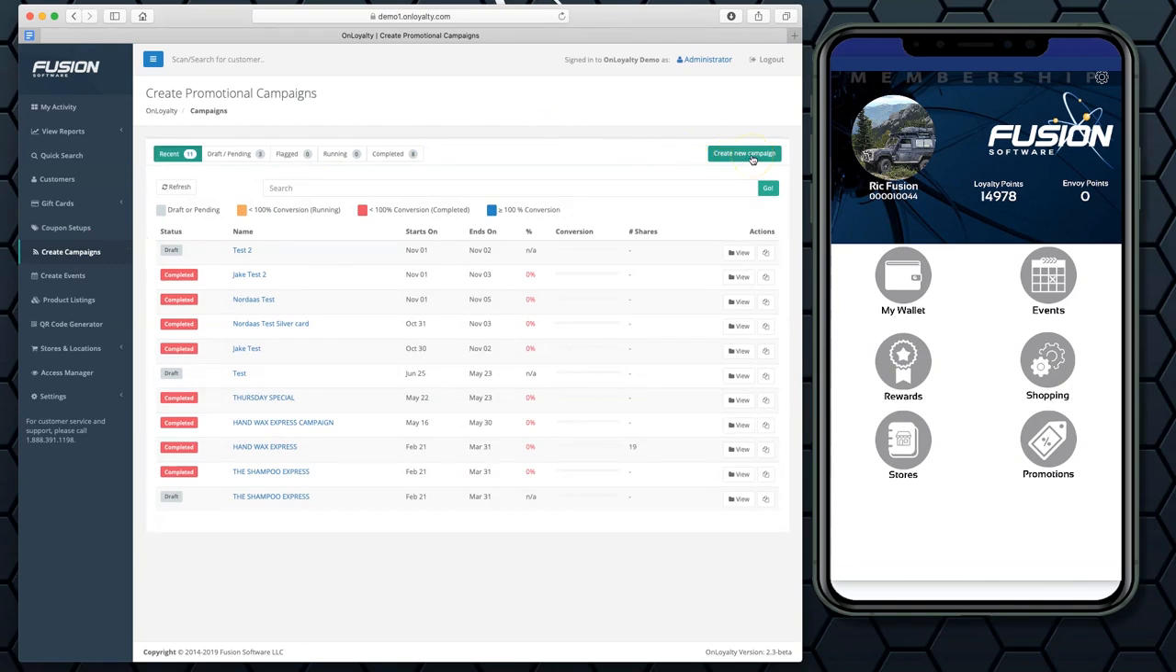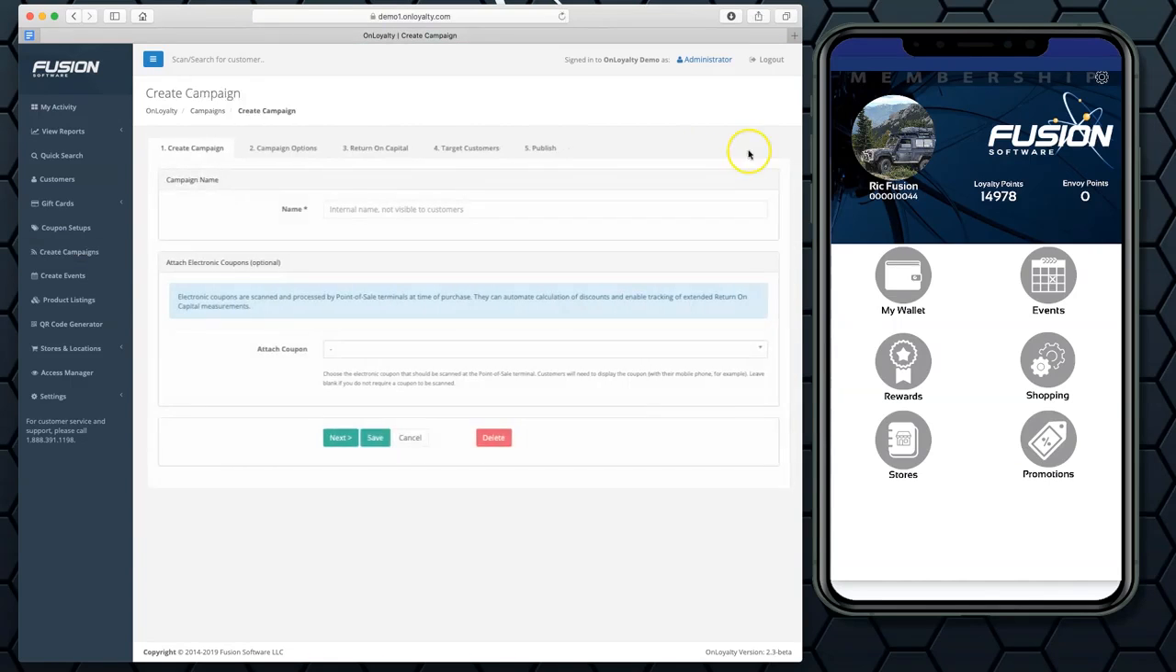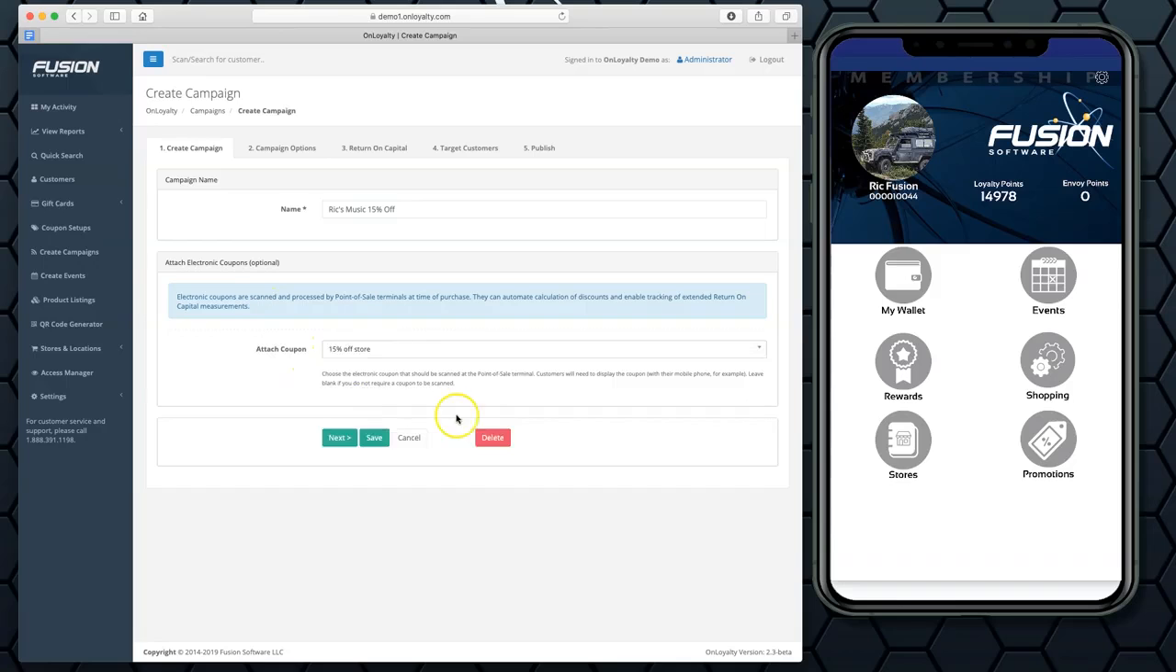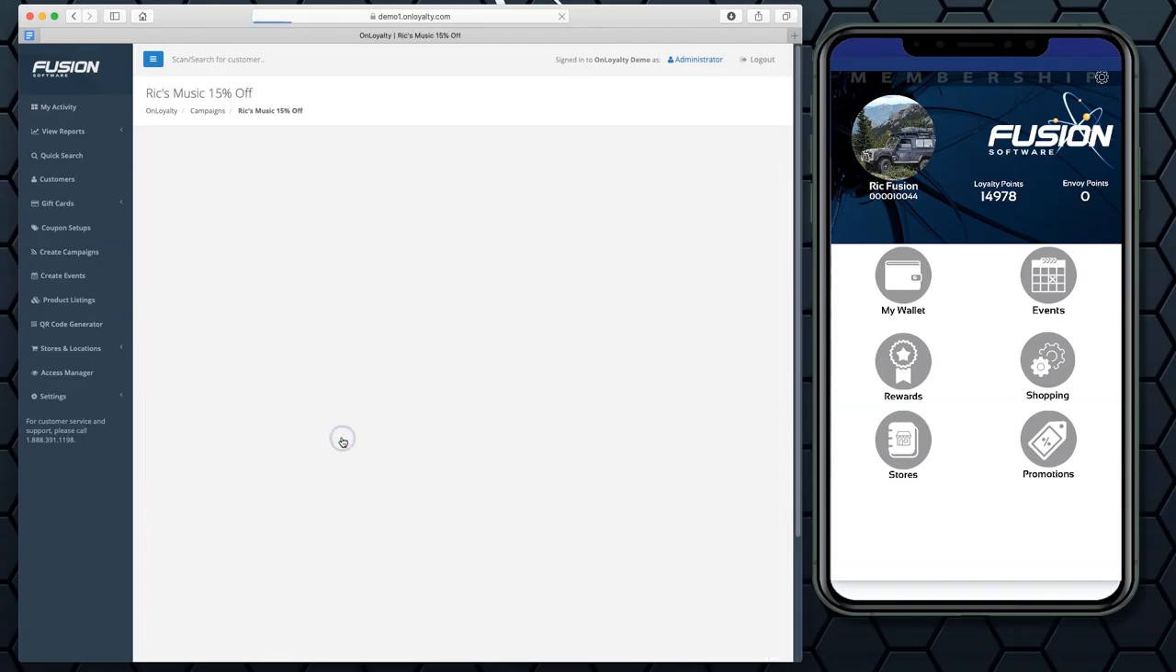Okay, so I'm going to create a new campaign. Name, again, this is just for internal purposes. I'm going to say Rick's Music, 15% off. Okay, and here's where it says attach coupon. So this is the 15% off store. Okay, perfect. Now I'm going to go next.